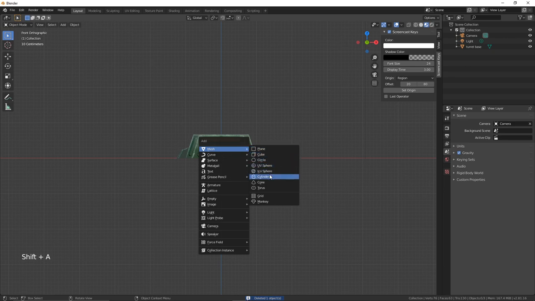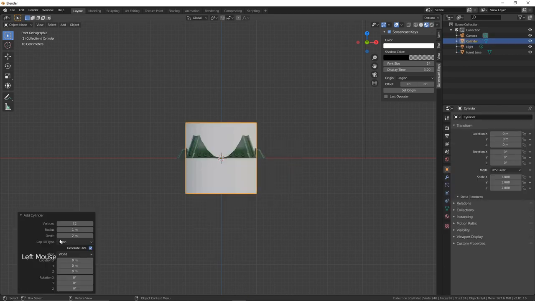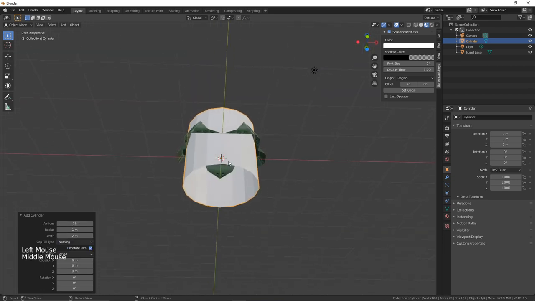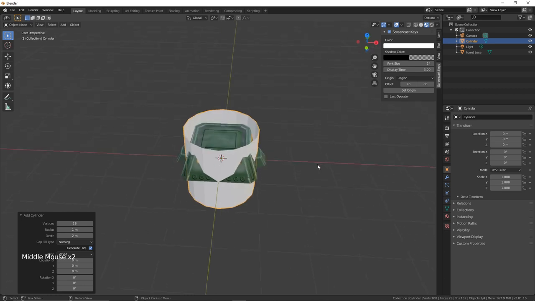Mesh, Cylinder, and also actually just for fun, let's change it to 16, and also let's remove the caps. So we don't forget to take the one out of the bottom. All right, so that's a bit better. 16 is fine. And let's go back to here.